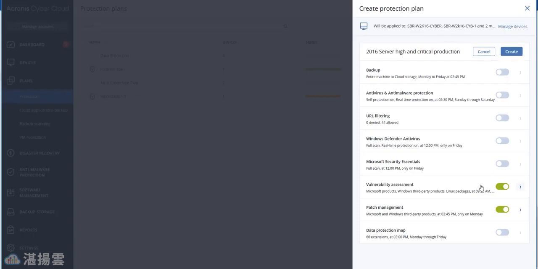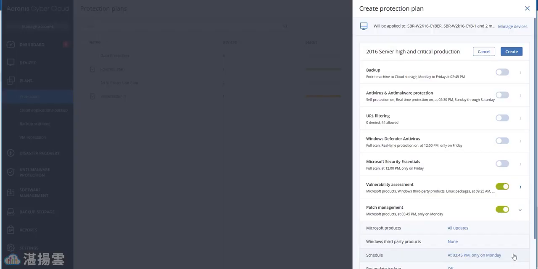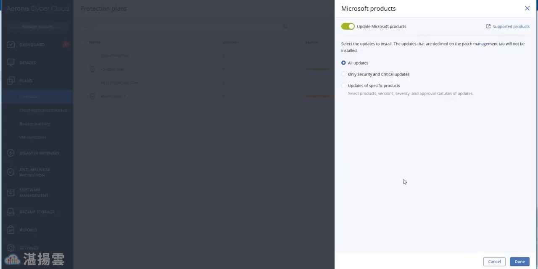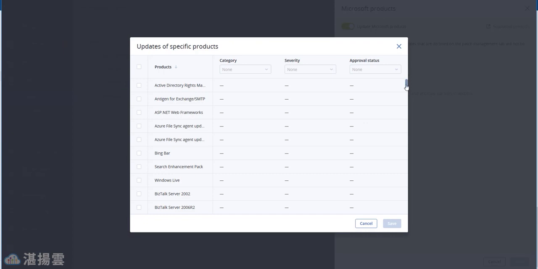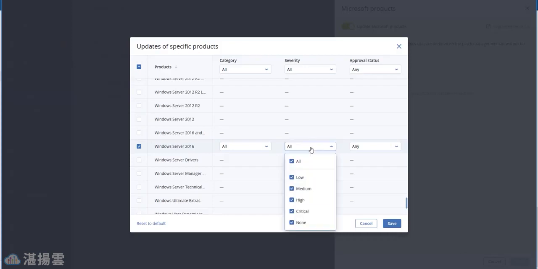Under the patch management area, I'm going to deselect Windows third-party products. And then I'm going to go to Microsoft products. In here, we're going to select updates to specific products and then select the products. I'm going to select Windows Server 2016. Next, under Severity, I'm going to select High and Critical. And I'm going to make the status Approved.